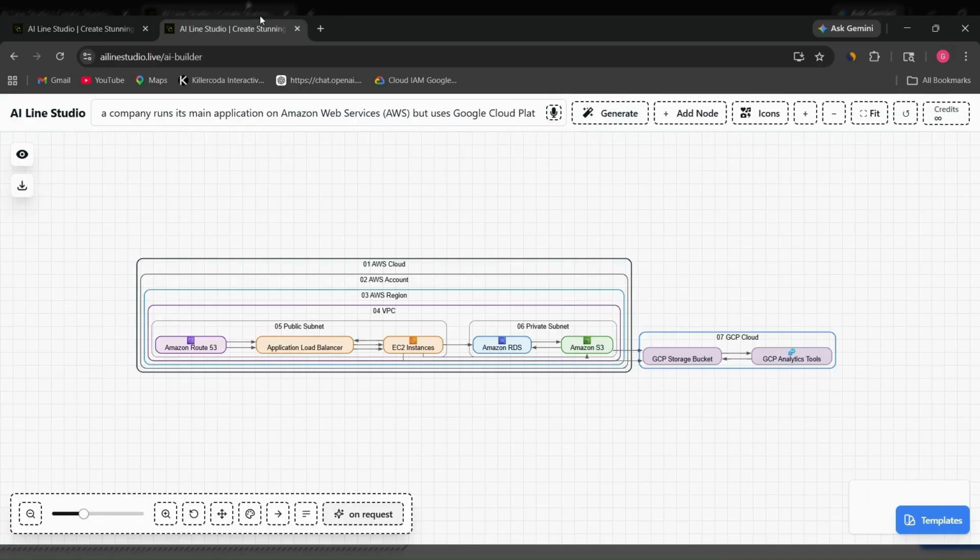So after successfully registering on the platform, the next page you would be redirected to is the workspace page. Over there you need to select cloud architecture, and in the next pop-up you need to select multi-cloud, because for today's demo we are discussing multi-cloud.